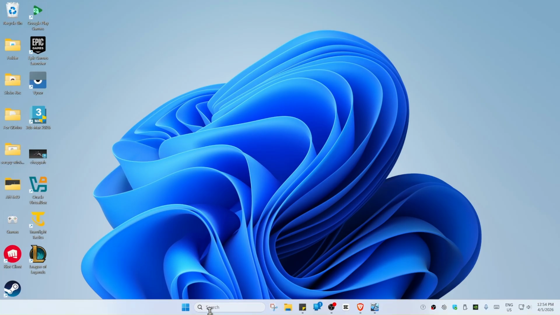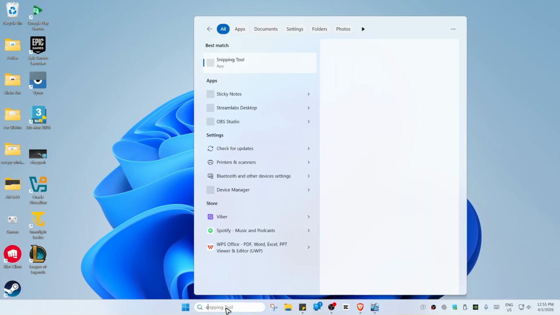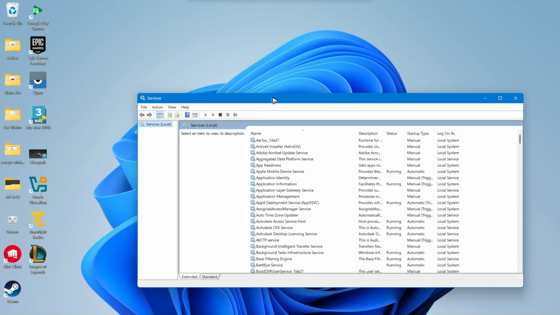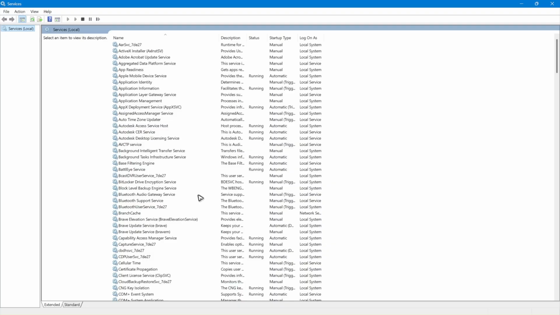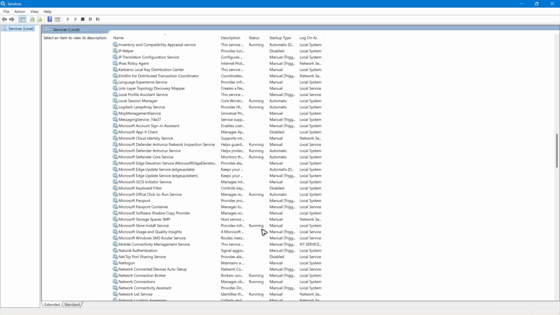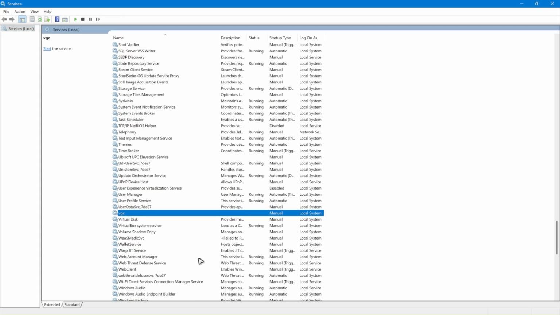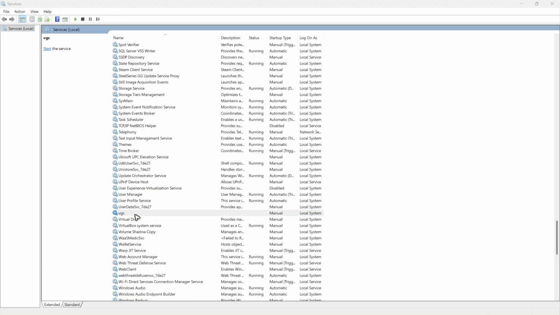Now, once that's done, go ahead and find in your search bar, services. Just click on it and wait for it to load. Once it loads, find the process called VGC. Scroll all the way down. Right here, we have VGC. So double click on it.